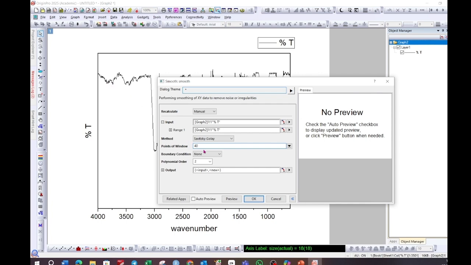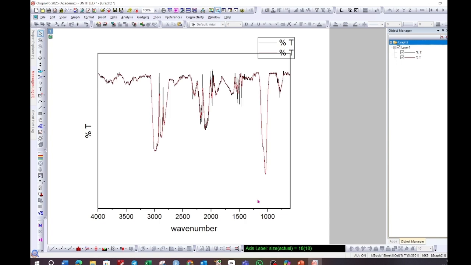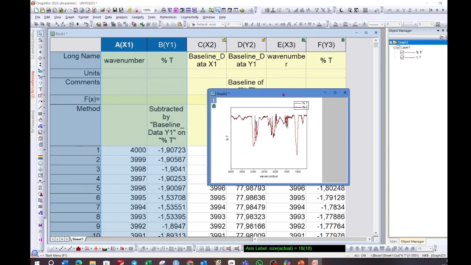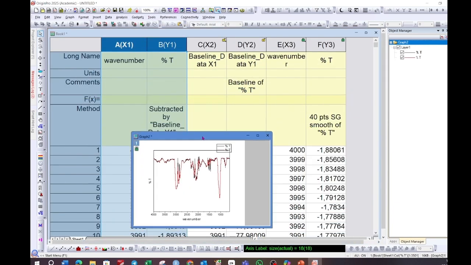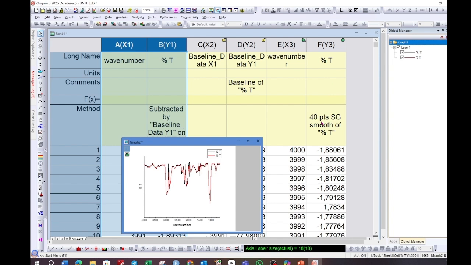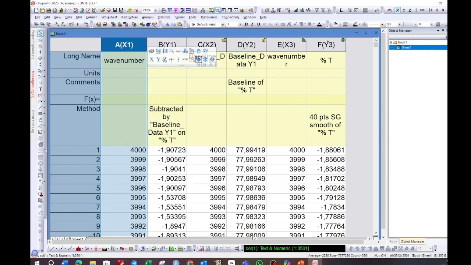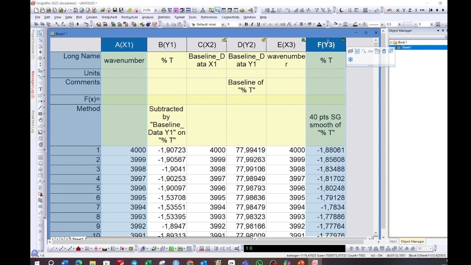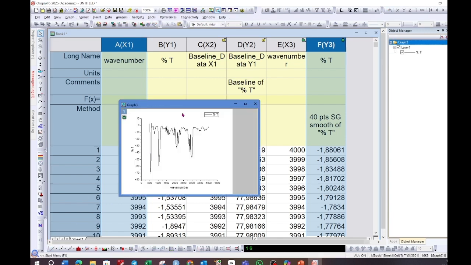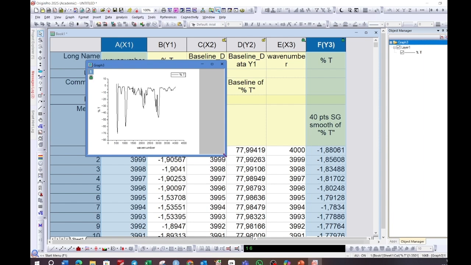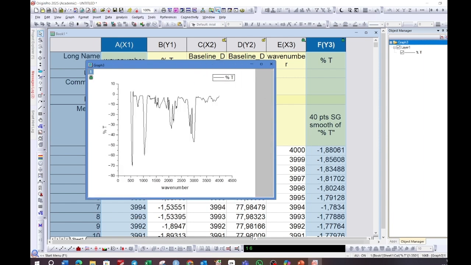I will choose the points of window as 2 and then press OK. A curve smoothing has been performed. And here a new curve is formed, which is percentage transmission with 40 points of smoothing graph. So I will select this wave number and then this curve smoothing, the last column, and then make a curve again. Here you can see the graph will pop up.